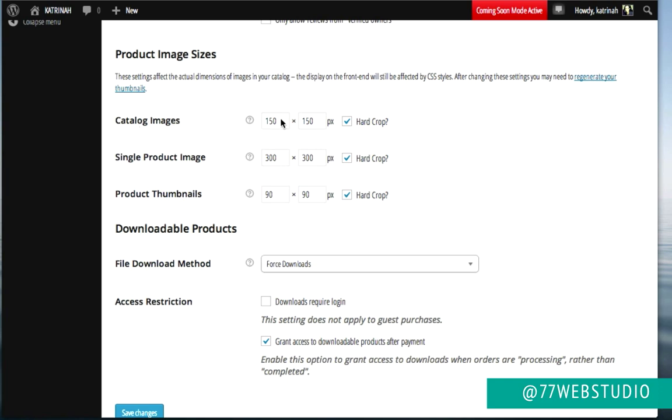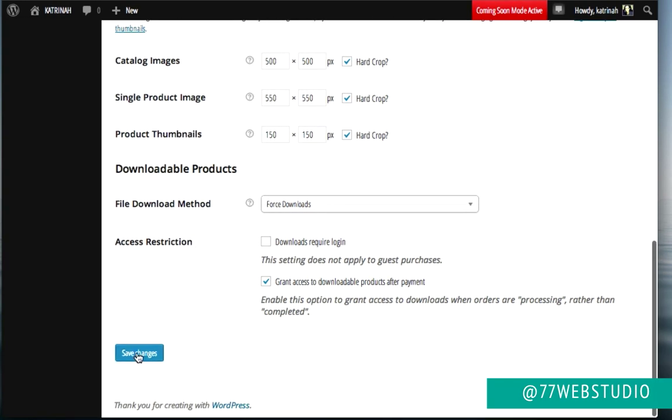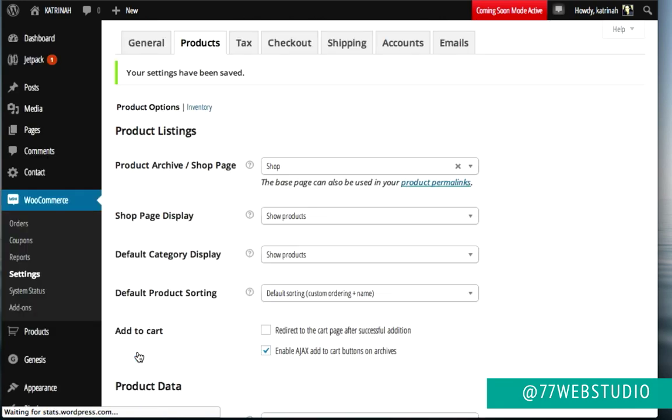First, for catalog images, instead of 150 by 150, I actually want to make this 500 by 500. For the single product image, instead of 300 by 300, I want to make this 550 by 550. I'm going to keep it as a square for each of these. And then finally, for the product thumbnails, instead of 90 by 90, I want to make this 150 by 150. I prefer image sizes that are a little bit larger. Then I'm just going to scroll to the bottom and click on Save Changes to save the changes.